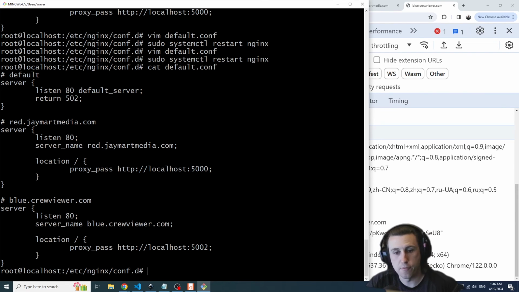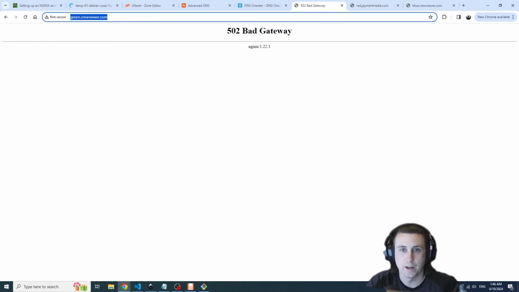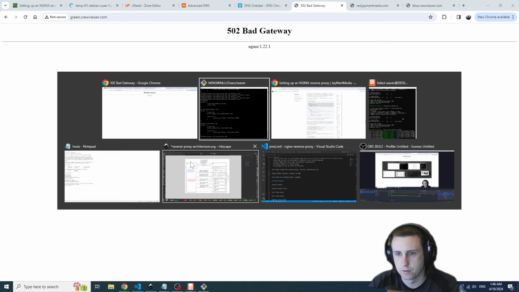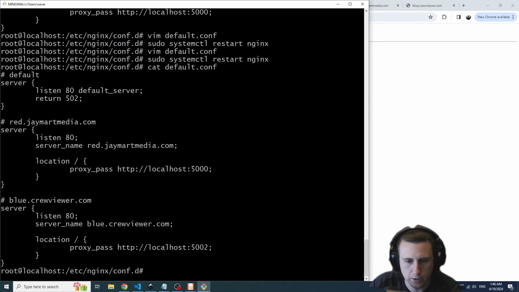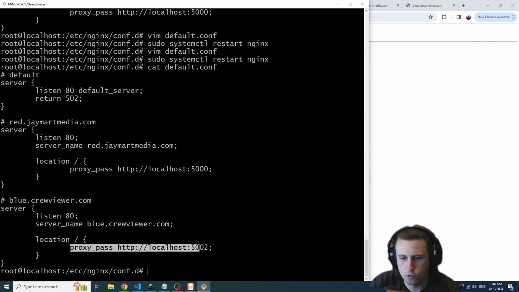So I'll let the viewer determine how to get green.crewviewer up and running. But I think at this point, you should have enough information that you know you'll need to add a new server block, change the server name, and change the application that the request gets passed to.